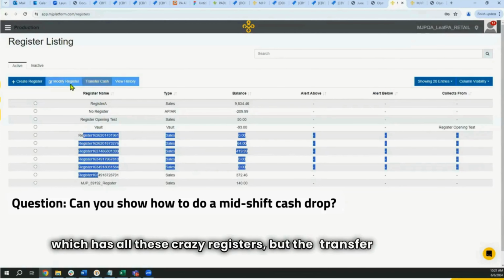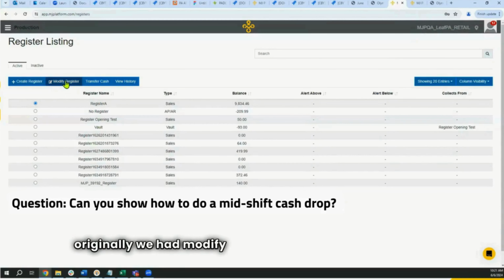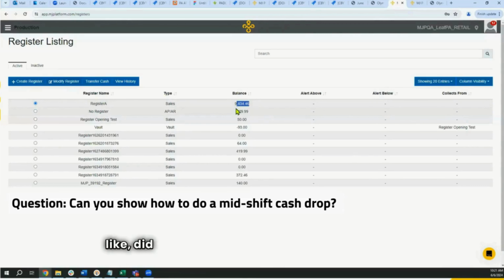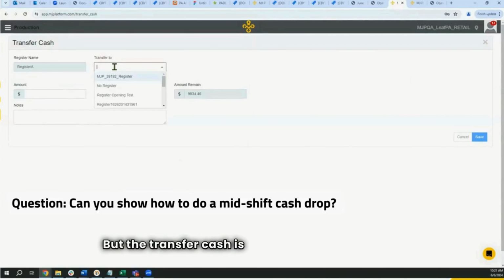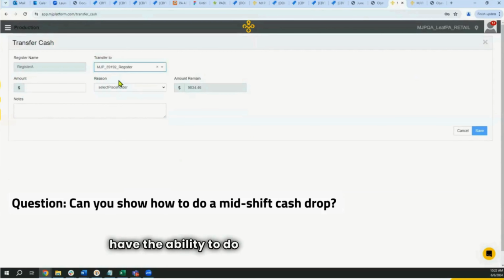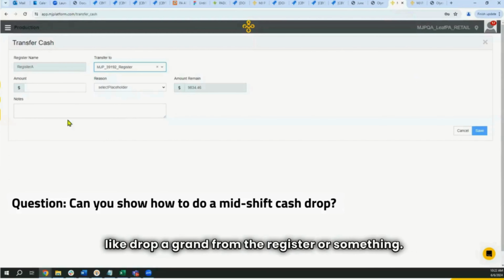But the transfer cash, because originally we had modify cash. So you'd have to modify out of one and then modify back to another. And from a chain of custody standpoint, that's a nightmare, because then you have to go back and see, did somebody fat finger and take out 1,000 and put in 100 or vice versa? But the transfer cash is the way right now that we have the ability to do a mid shift, like drop $1,000 from the register or something.